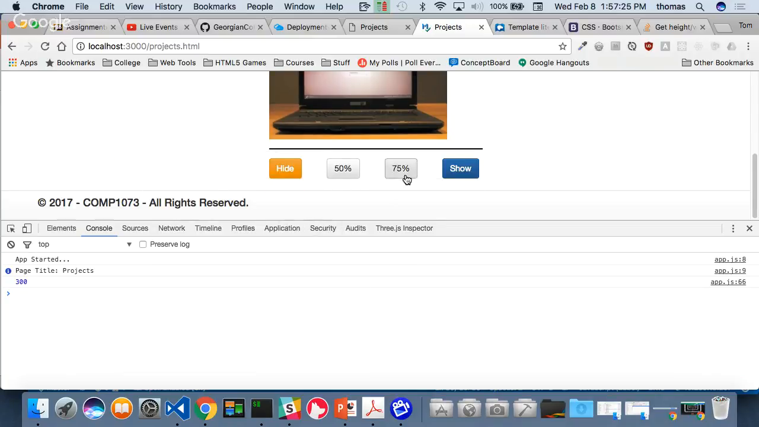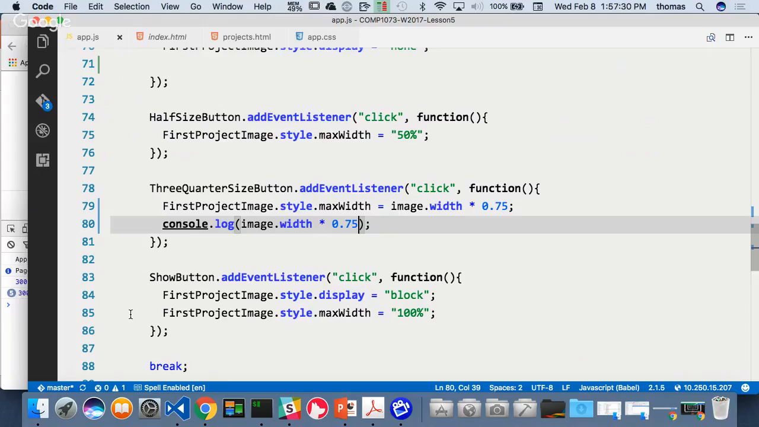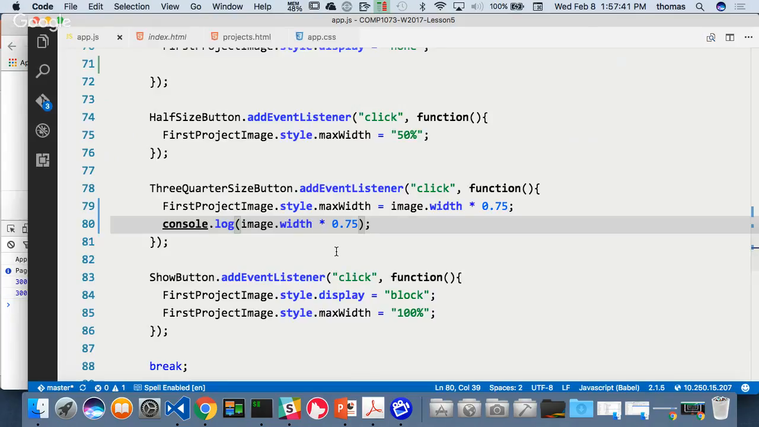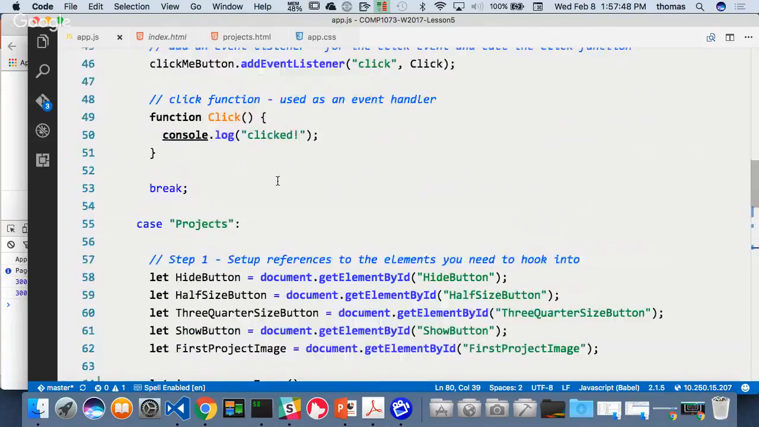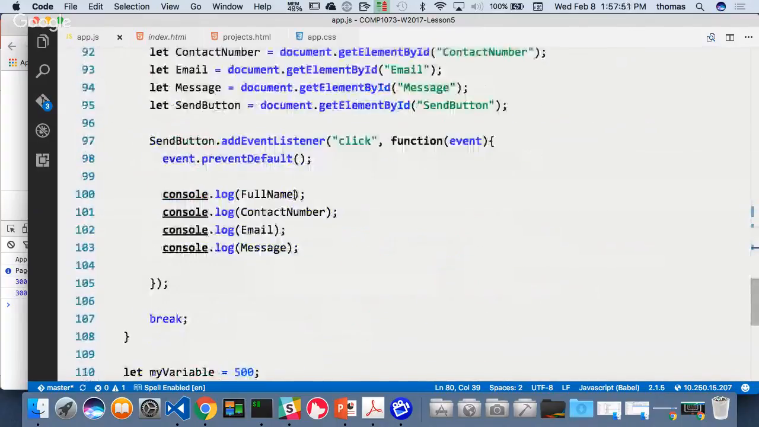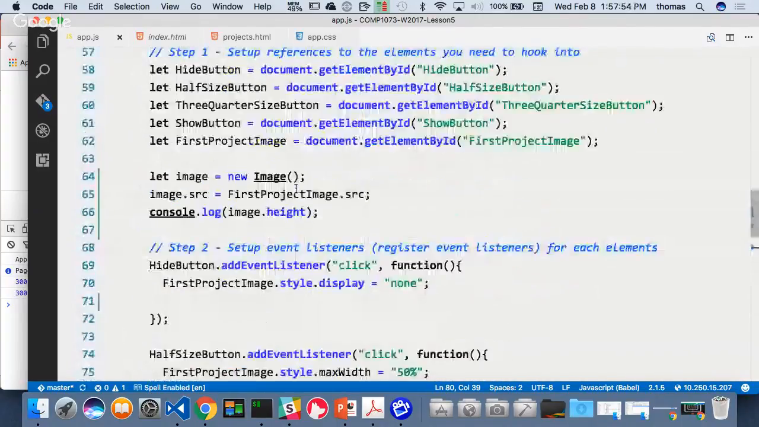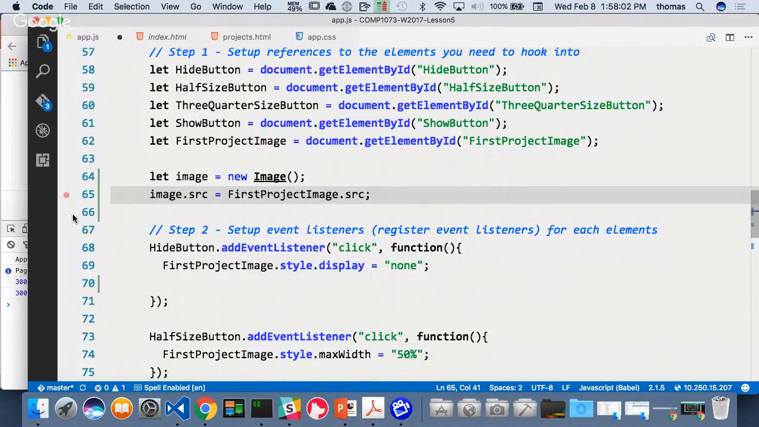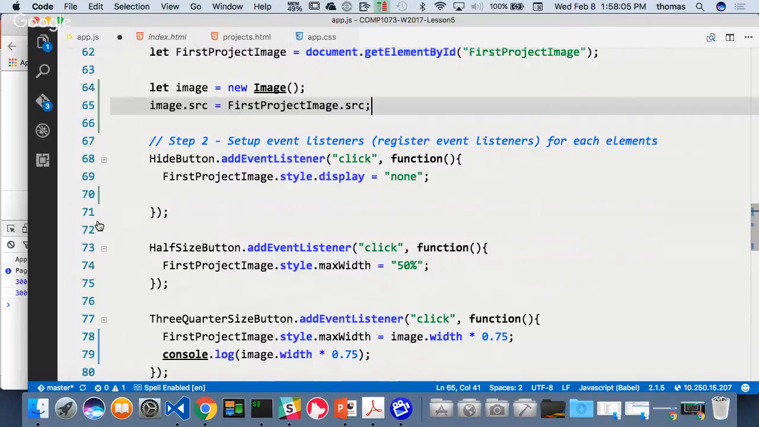It's a calculation, but that doesn't mean that it's changing anything. Look, it just keeps on giving me 500 or 300. So image width, it's 400. That's 75%. It's 300. But why? To keep the image width original. Here it is. Okay, it works for me, and how I did it is basically first project, then image.src first project, image equals image.width times 75, and console log. Yes, you could do that.